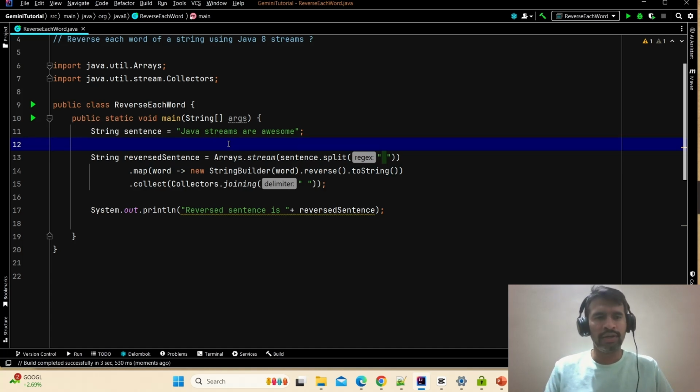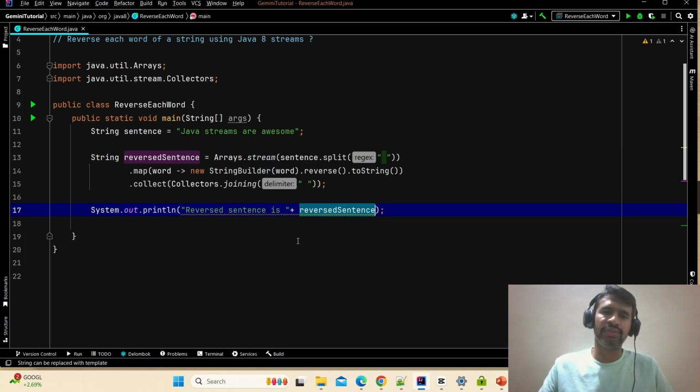I hope you got it. So there is no reverse method in string, so that's why we went ahead with the string builder. So we started streaming here. We got every string out of this sentence, and that is mapped to string builder and reversed, and we are collecting back. So we got this final reverse string here. I hope this solution is very clear to you. If you have any questions, you can ask me.